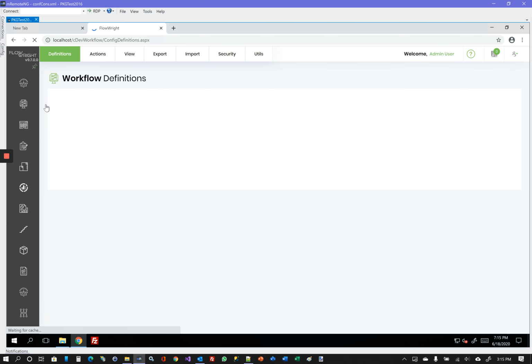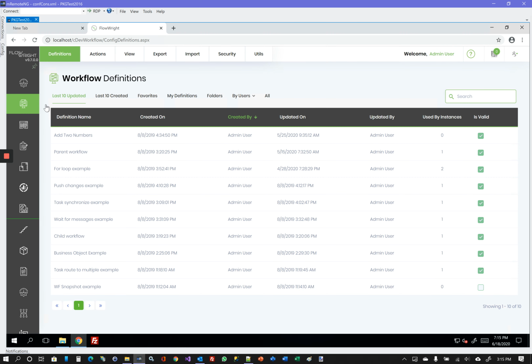With the trial, you have access to every feature within FlowWright. So you can play around with every single feature of FlowWright. And there are plenty of videos online on YouTube showing you how to automate processes, how to use forms, triggers, many of the functionality. There are many example videos or how-to videos.